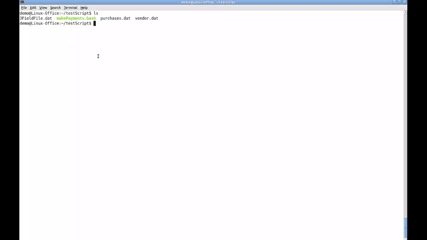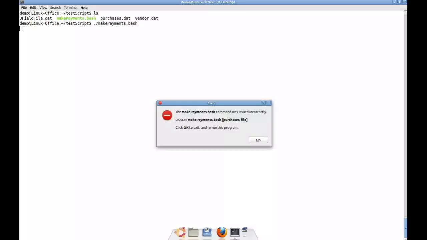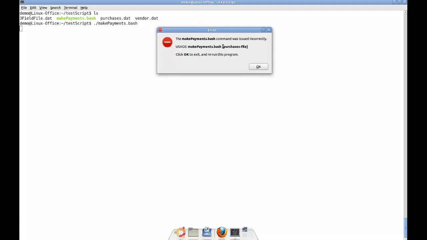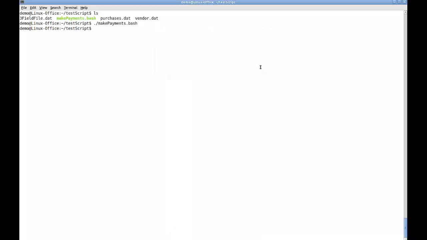Okay, let me show you how this command works. So I'm going to run makepayments.bash, and I'm going to execute it incorrectly because it does require one argument, only one argument. So here we've displayed an error message, but graphically now using the Zenity command. We don't have to worry about redirecting output to standard error because graphically the system doesn't understand what standard error is. So it's an error message, and we're just giving a heads up to the user that I need to issue the shell script with one argument. Click OK, it exits with a false exit status.